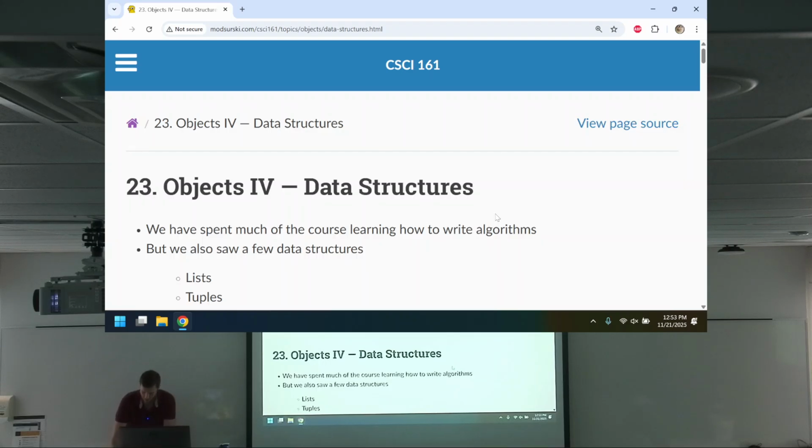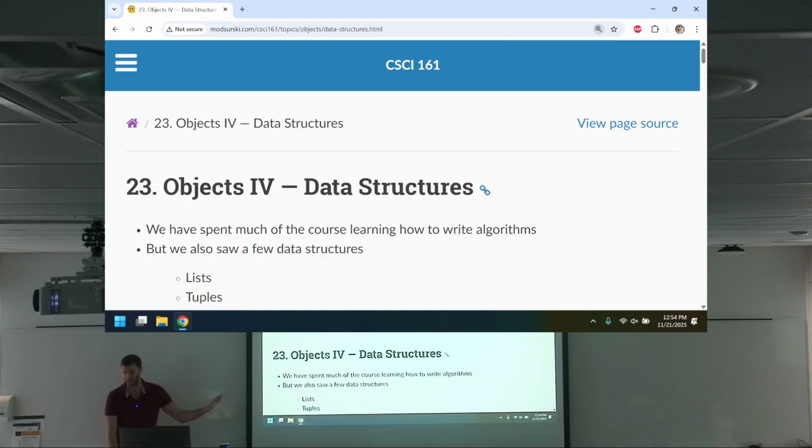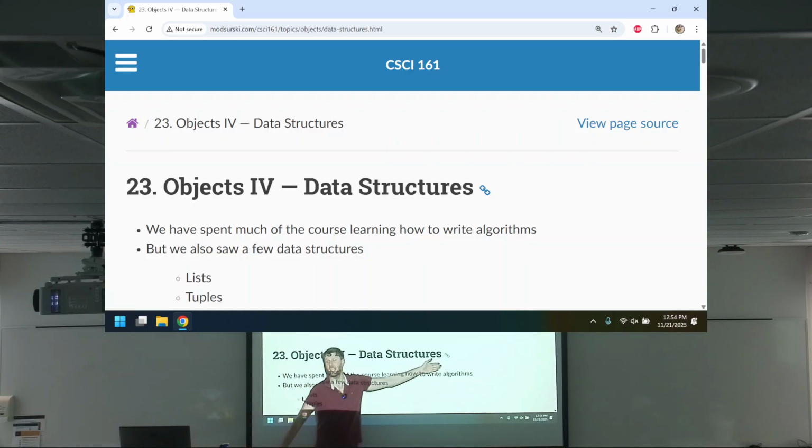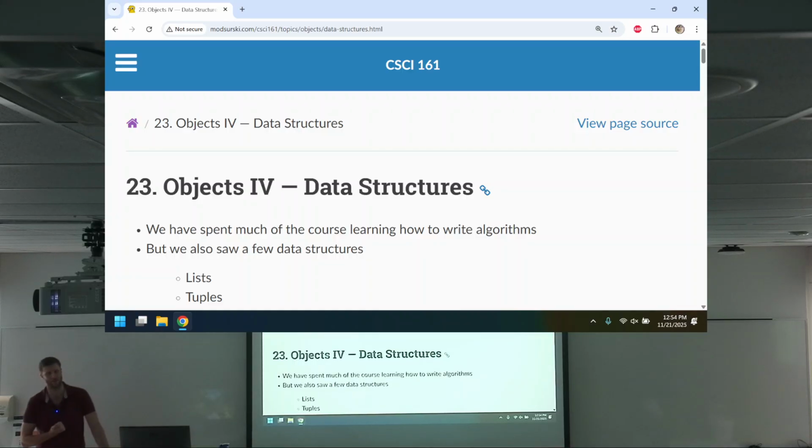Okay, now, we have been working towards data structures. This is basically the subject of all next semester of 162, okay? So we've been working towards this. The class isn't over after this, don't get me wrong, but this has been the big thing we've been working towards. Data structures. You've already seen data structures. Tuples are data structures. Lists are data structures. Sets, dictionaries, they're all data structures.